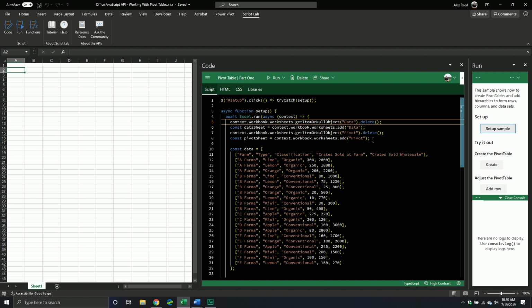The first thing they do is a nice little function that sets up our workbook so we can easily create a pivot table. All it really does is create a new worksheet called data. It first checks to see if it's even there, and if it is, it deletes that object. That's where you see get item or null object, because if it's not there, it returns a null object, and if you don't know how to handle it correctly, it will give you an error. So what this function does is, even if it returns a null object, it will still call the delete method on an object that is actually returned. It's very useful when you don't know if that object exists.